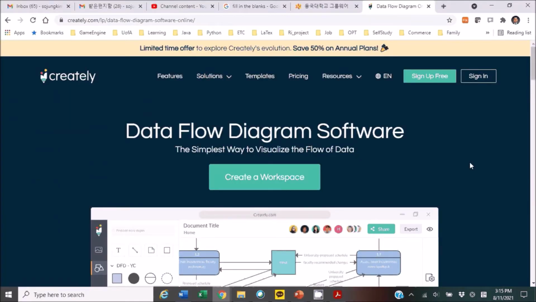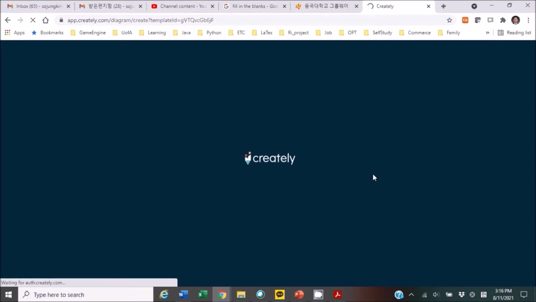So let me use the free software to draw the data flow diagram. Let me just create the workspace. In order to do that, you need to create an account for this, yes, by typing your email address.